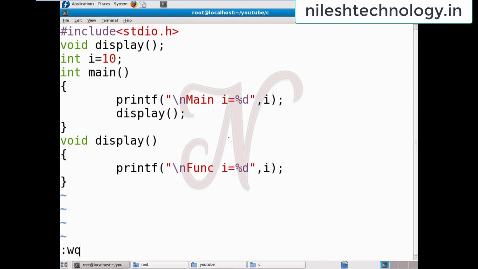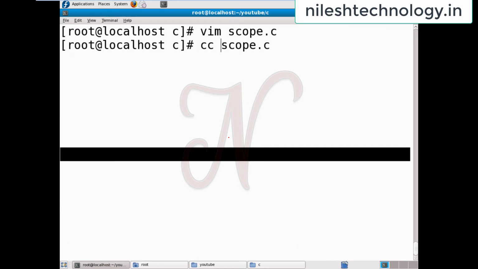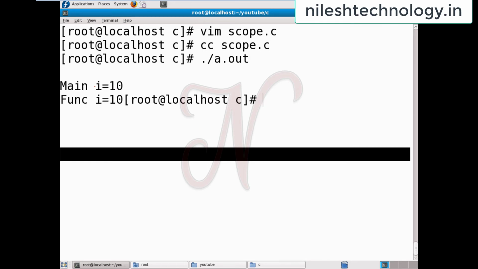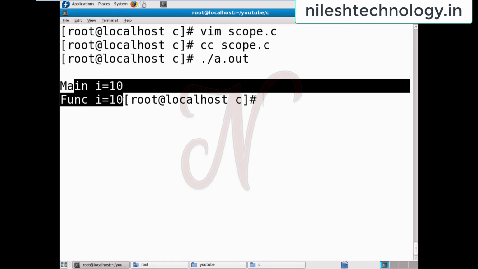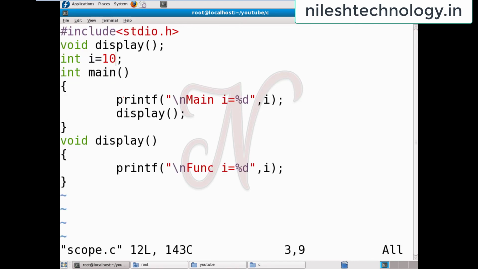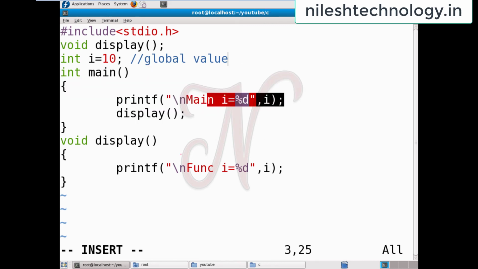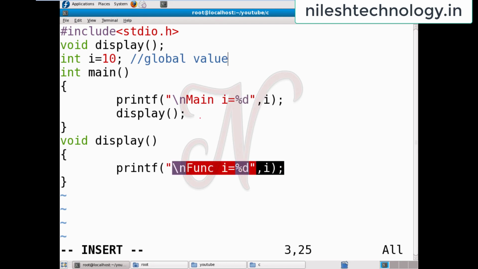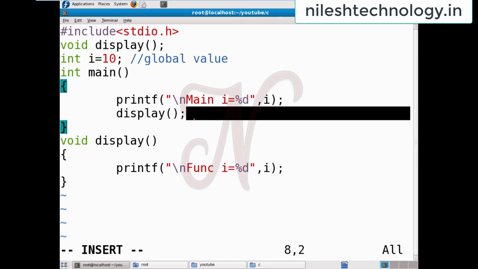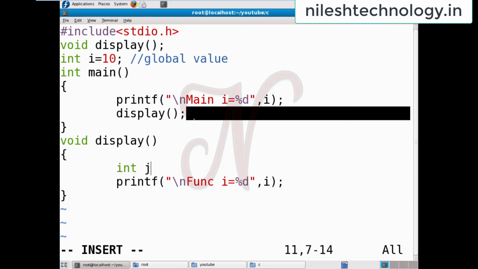So you can see that, compile the code and run. Main and the function both are printing the value of i because the value of i is a global value. They can be used in any function. So in the main method I can print the value of i, and in the display function I can also print the value of i. But if I define a variable in the display function, int j equal to 20, here I print j equal to %d. I print here i comma j.